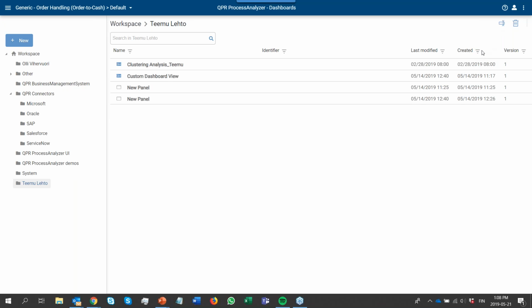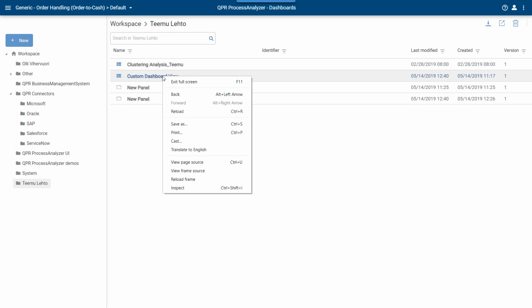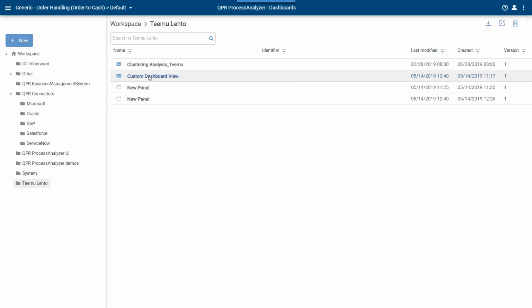And what you can do with the folder structure is that you can easily access all these QPR ProcessAnalyzer views and dashboards you have created, a custom dashboard view. So you can select that and open them and do all needed functionalities.